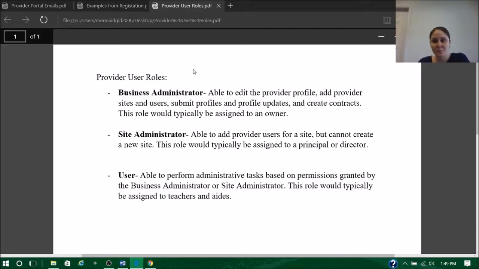They are able to edit provider profile, add provider sites and users, submit profiles and profile updates, and create contracts. This role would typically be assigned to an owner. The site administrator should be per site, so that should be a director or an assistant director or someone who should only have access to that particular site. They are able to add provider users for a site but cannot create a new site.